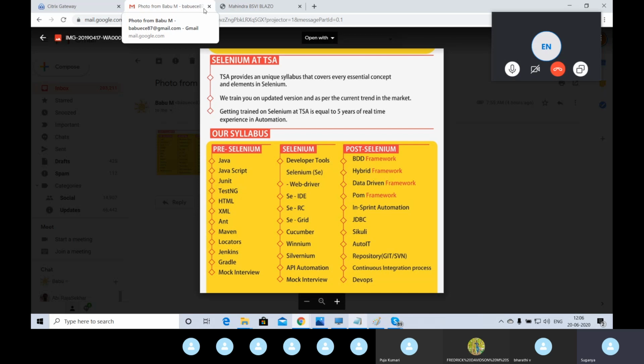The same purpose which I explained for Winium. Yeah, Winium also can be used to automate a window-based application. But the reason we are going for AutoIT is that AutoIT is a standalone tool. You can use Winium only if you know Selenium. But without knowing Selenium, you can use AutoIT to automate a window-based application.